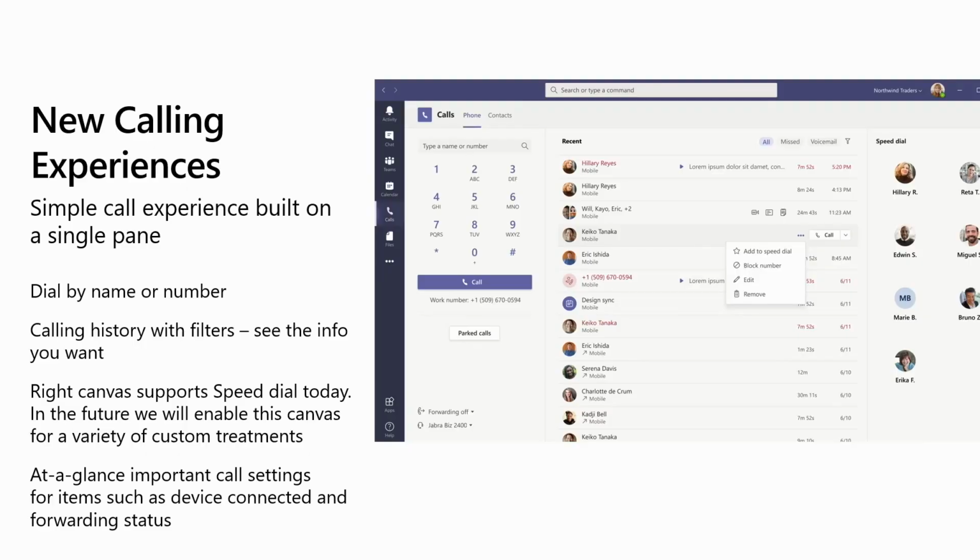So we now have a brand new announcement around new calling experiences. In the past, customers were using our calling app, and they went ahead and gave us feedback, which described sometimes that there's just too many screens. And so we've tried to simplify it for you so you're able to use it in one single place.